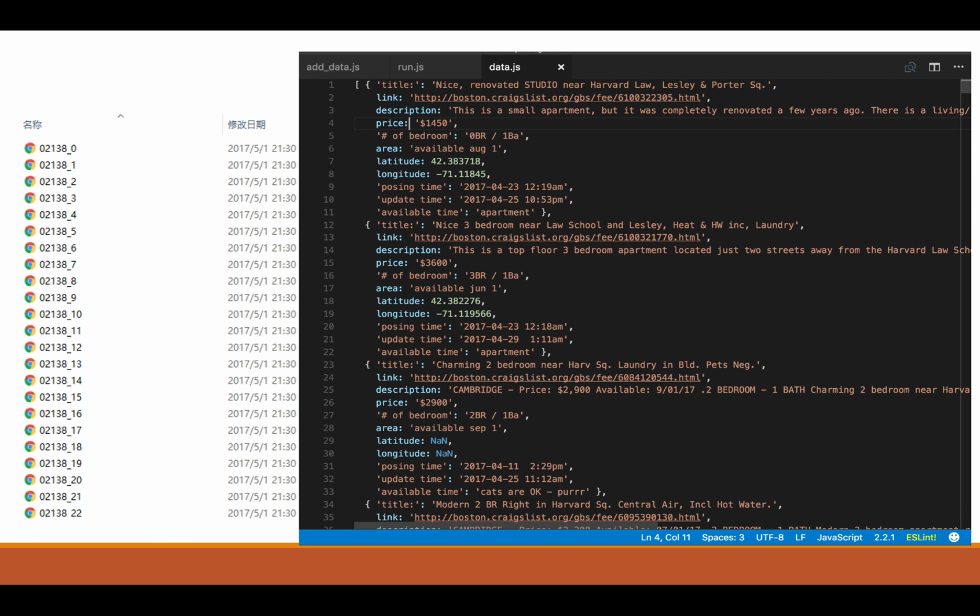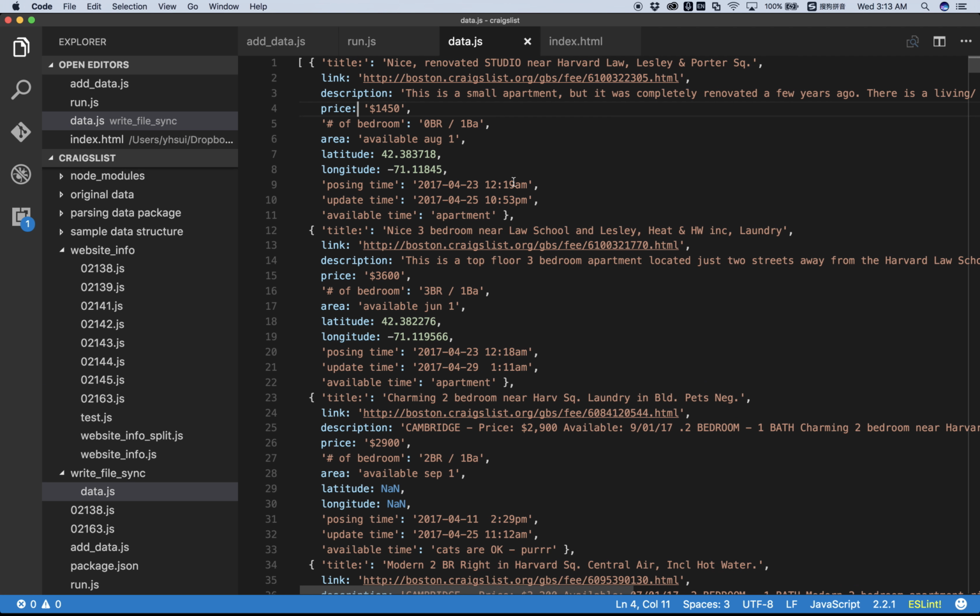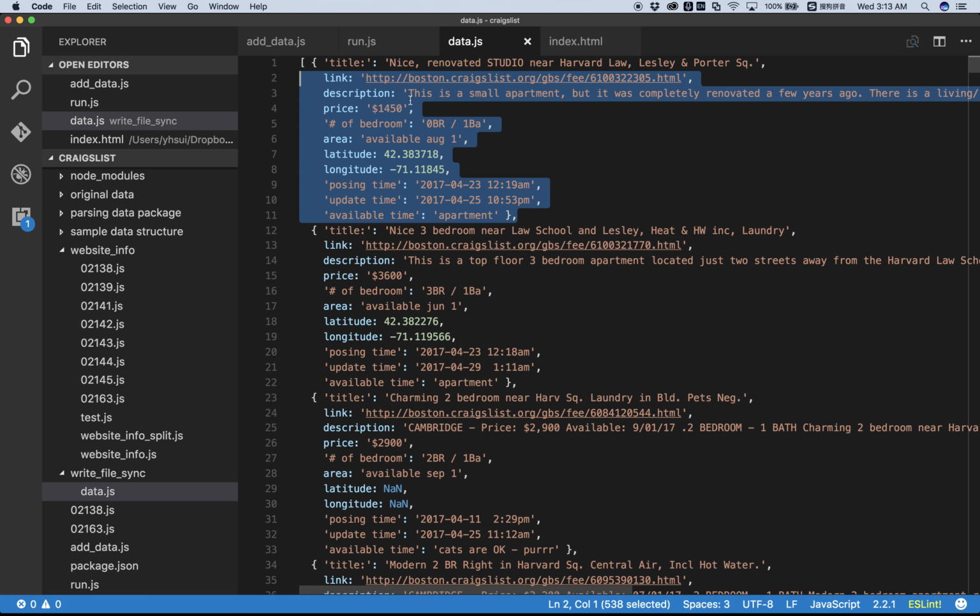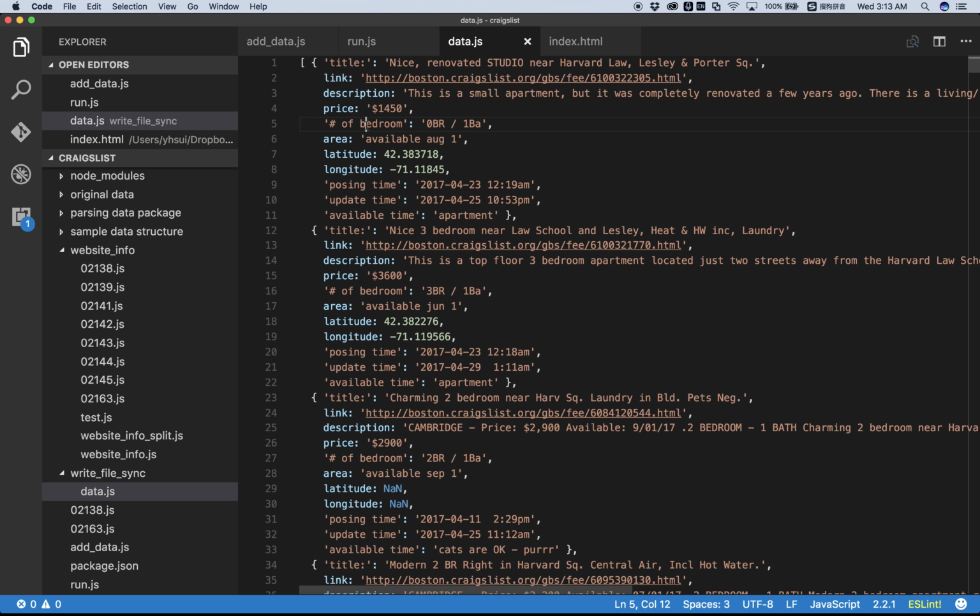So on the left, we have a list of URLs we downloaded from the website, and then we store this data in a format like this. For each URL, aka for each posting, we have the following structure for information. We have a title for the post, a link for the page, a description for the house, price, number of bedrooms, area, the location, attributes, posting time, updating time, etc.